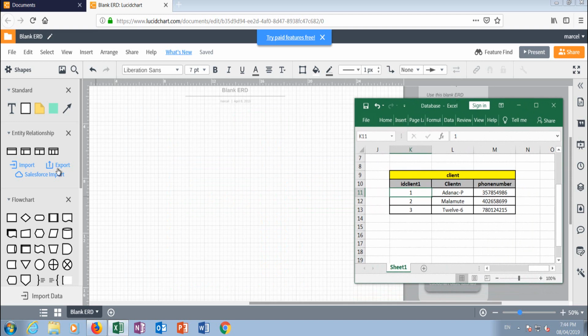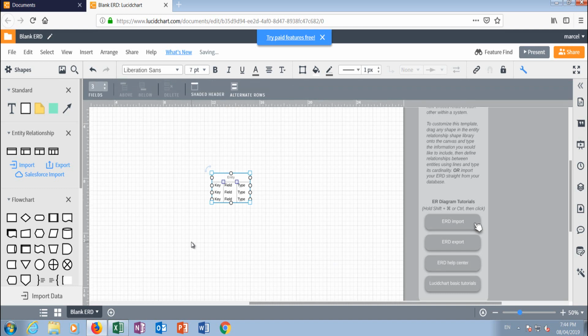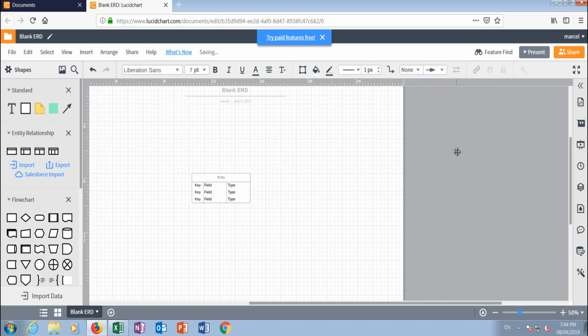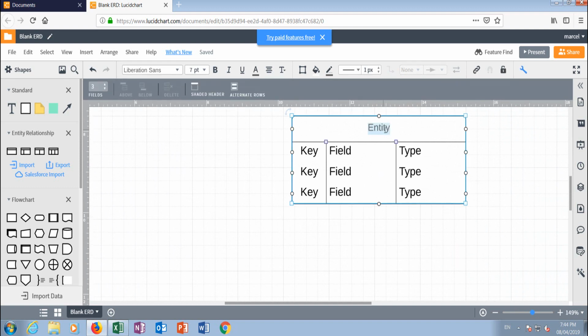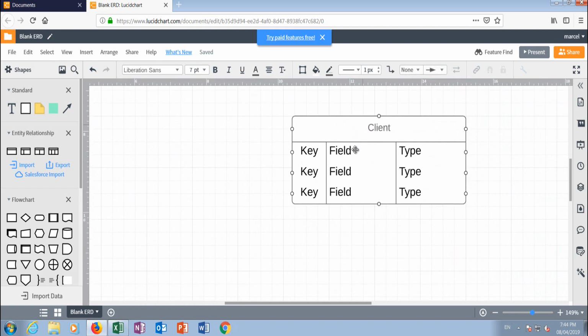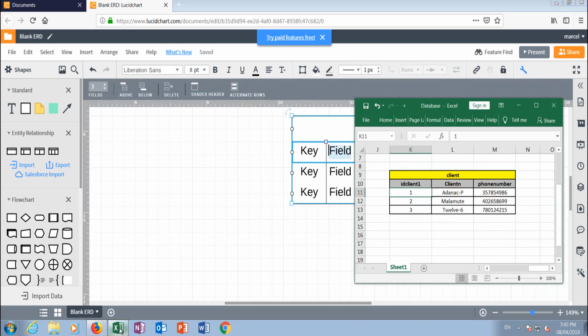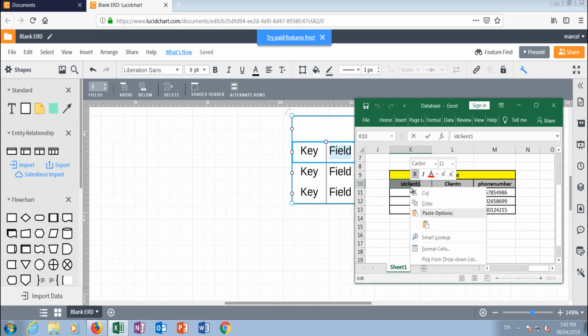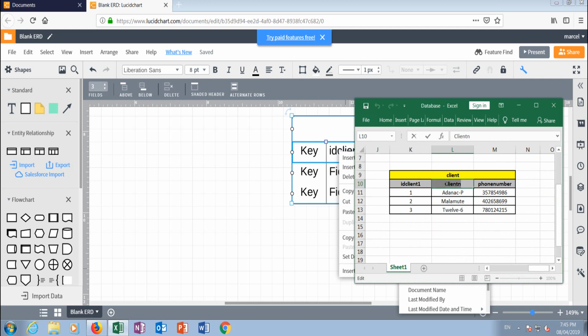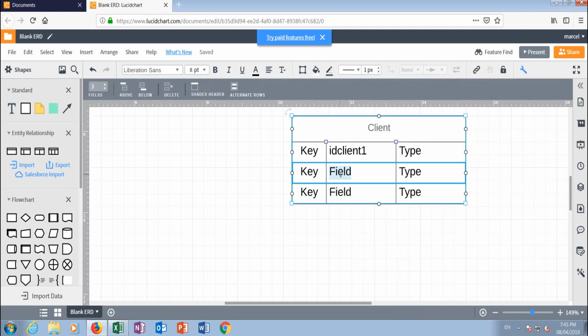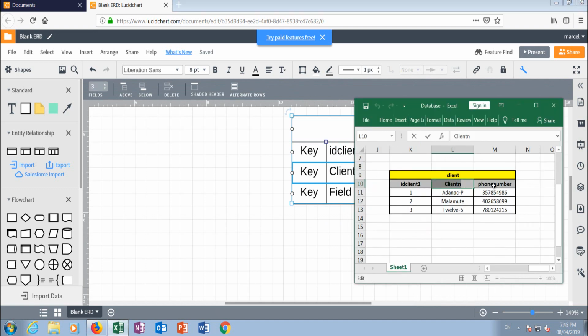Okay, I'm going to choose this kind of chart to create our first table. Let's make this one bigger. I'm going to remove this one from here. I'm going to move this one over here. I'm going to make this one bigger. Then, as we said before, the entity is going to be client. And this field, as we said before, is going to be client ID. The other field is going to be client N. And the last field is going to be phone number.